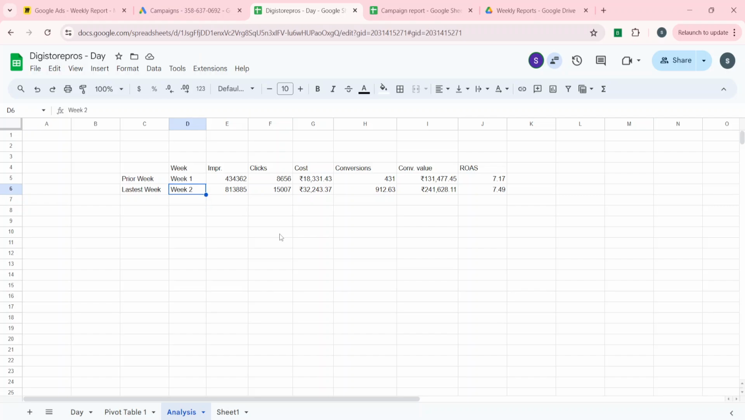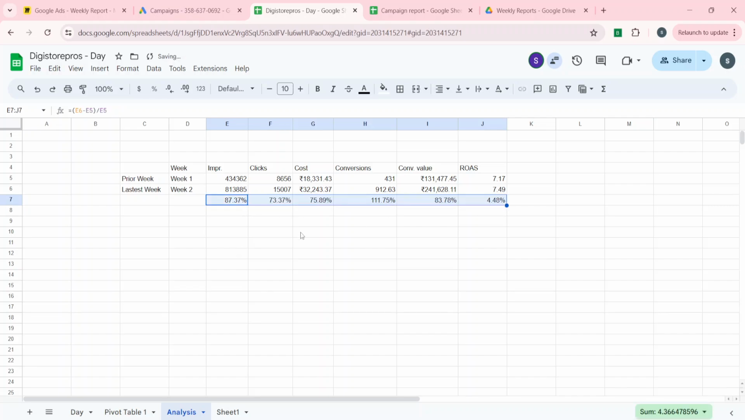So how can we analyze the data now? We have last week data and we also have prior week data. How can we say whether performance is increasing or decreasing? You are getting my points. So there is a formula: equal to the latest week minus the previous week, divided by the previous week. So this is the percentage change, so you have to keep this in percentage. Apply this formula for all of these columns.